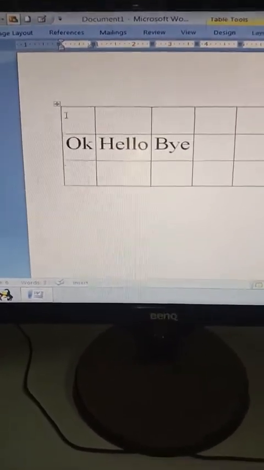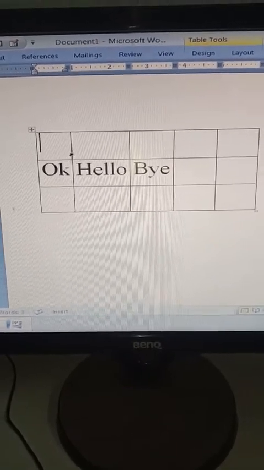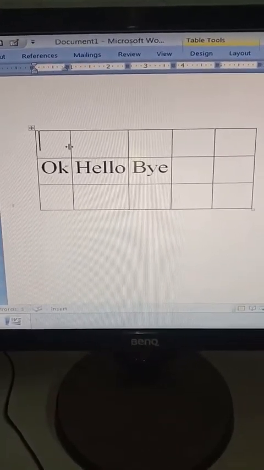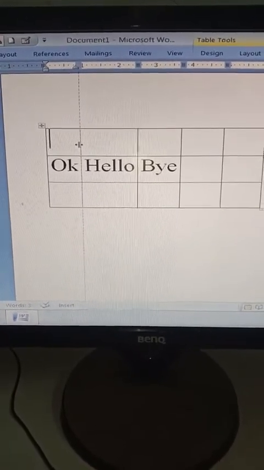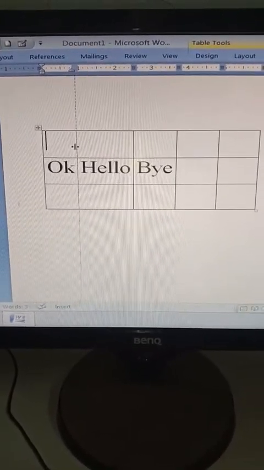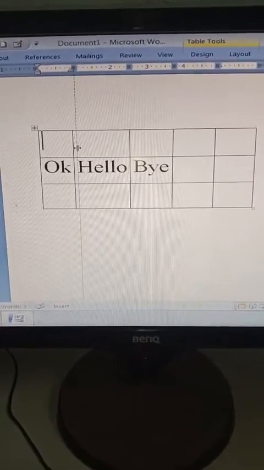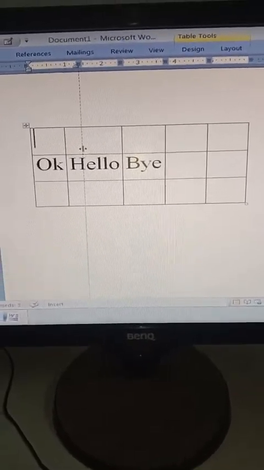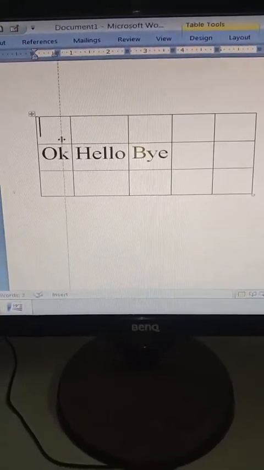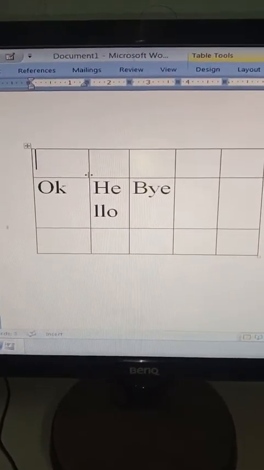Now resizing a table. How can you resize a table? Suppose I want to increase the width of a column. As soon as I bring the cursor over the column border, look over here, it changes into the shape of a double arrow. Now I can drag it toward the outward side to increase the width or drag it toward the inward side to decrease the width. So in this way, I can increase the width.